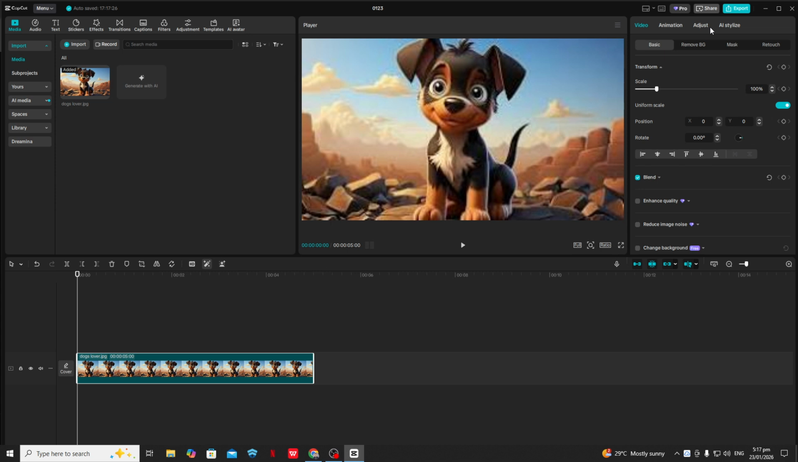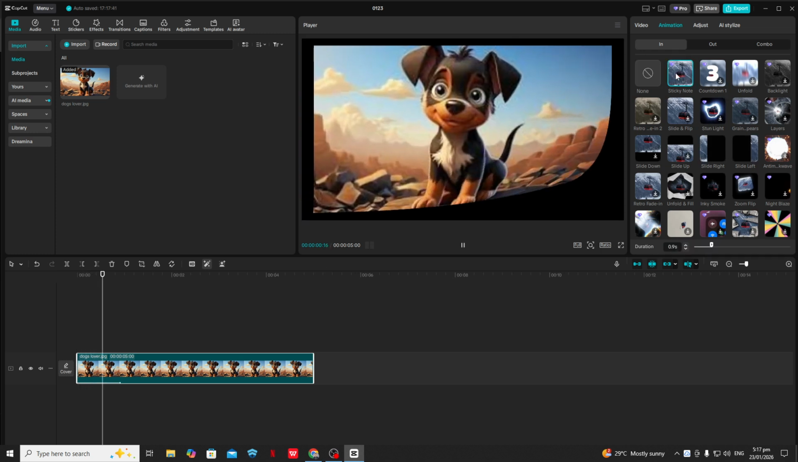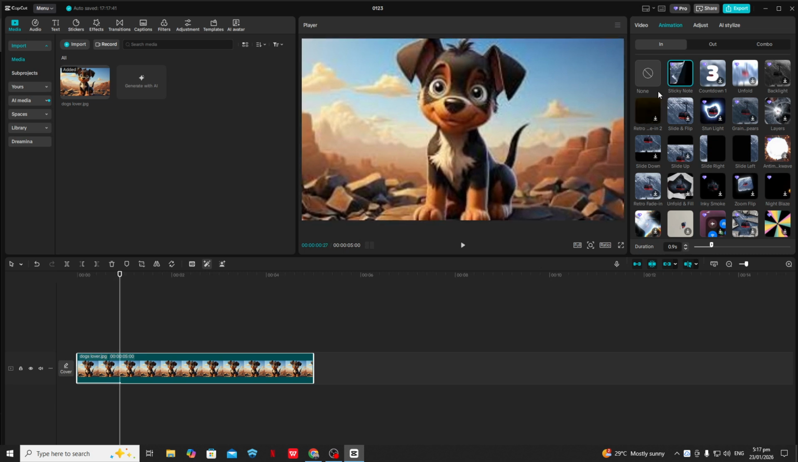Now, to actually make the images move, we'll use keyframe animation. Select the first image on the timeline so it appears in the preview window. Position the playhead at the very start of that clip. In the preview, pinch and drag the image to set your starting position, scale, or rotation. For example, you might start zoomed in on one area of the photo or slightly off to one side.